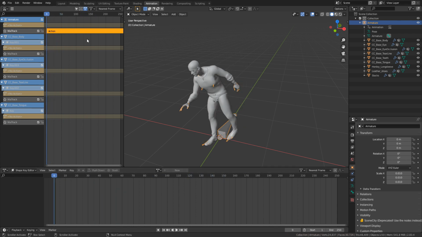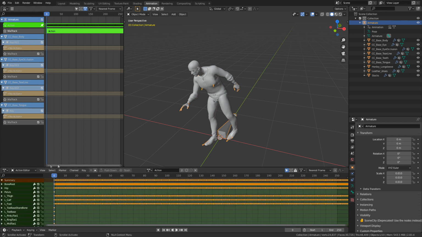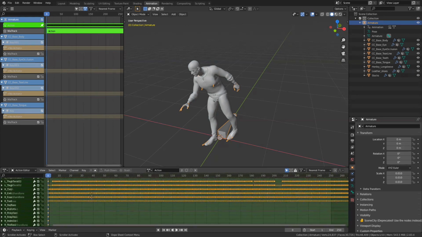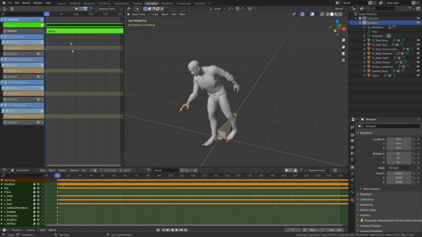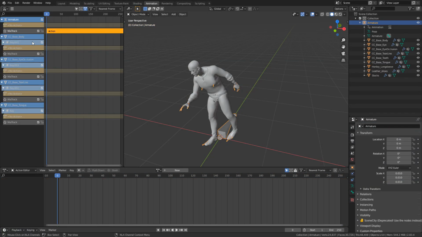Okay. Now, if I were to go tab to edit this, I actually can't because down here, there are no keyframes. The problem is I'm in the shape key editor at the moment. So let's change that from shape key editor to action editor. And here we are, we've got all our details, all our keyframes, so we can actually change that. So I'm going to press tab to get out of that one. Next thing I want to do is add the facial motion capture motion.